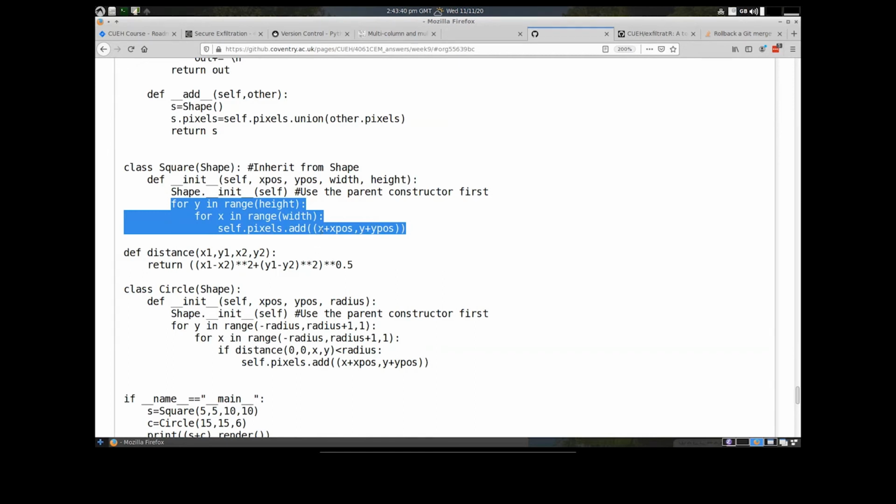And then we add that as a tuple, but we also add xpos. What that does is it means that if you wanted a 5 by 5 square, but you want it at position 2, 2, it's adding 2 to each of those positions. So it just shuffles it to the right place. Now ignore this one.